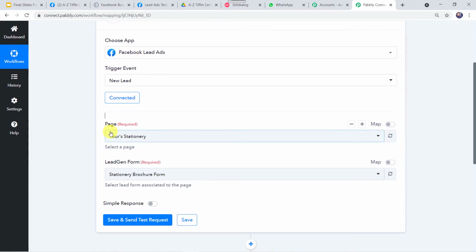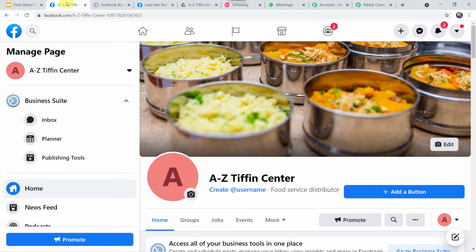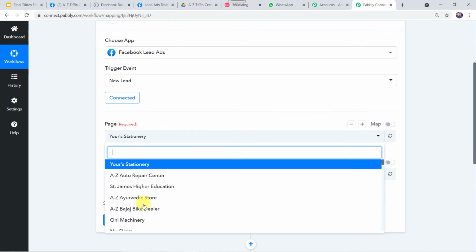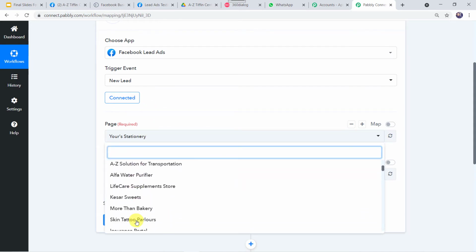Now here you have to select the page and lead generation form. So we'll just have to select the page that we have created on our Facebook account. So I'll just go to the Facebook account and here I have created the page that is A to Z Tiffin Center. So I'll be selecting this particular page now. Let us select A to Z Tiffin Center here.